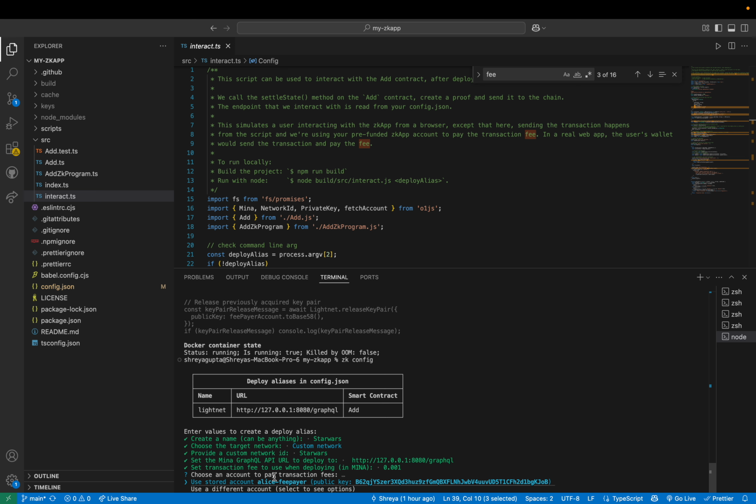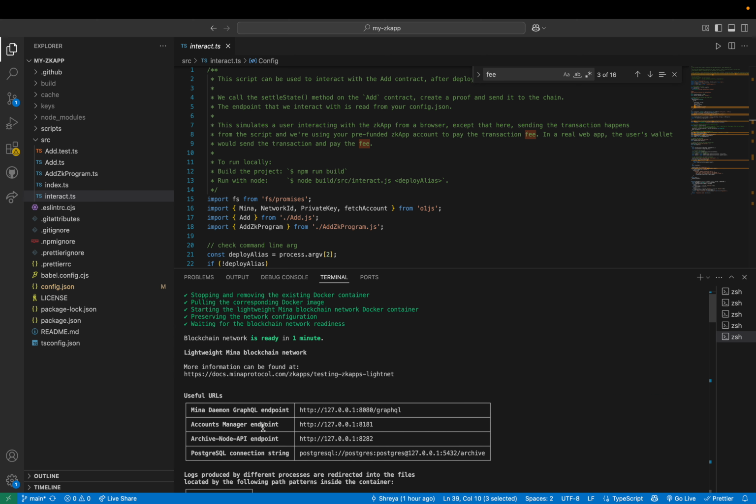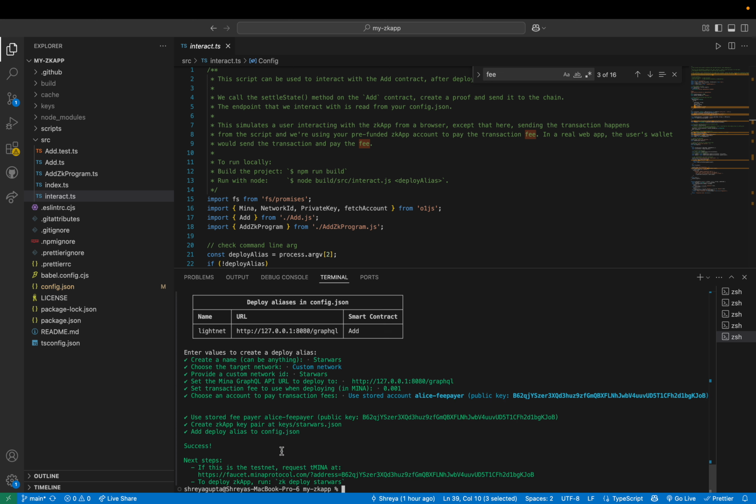So use stored account. We have already created this alice fee payer, or we can select a different one. Let us try selecting the same one. Let's see how it goes. So next step, now it's about the deployment. So yeah, all the rest of the steps have been done. To see if this works.